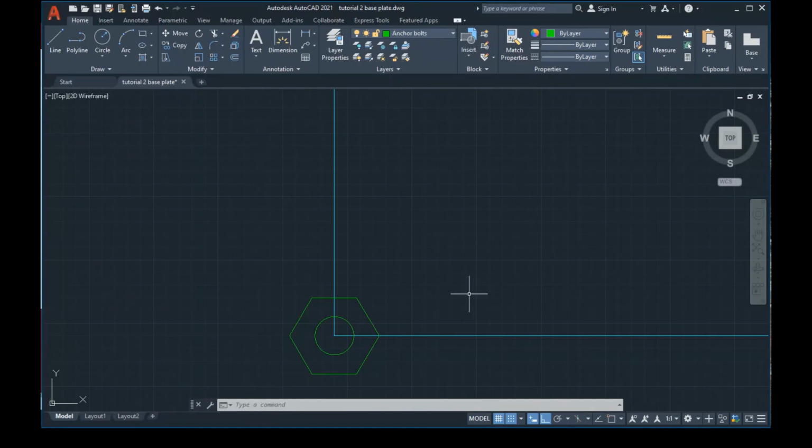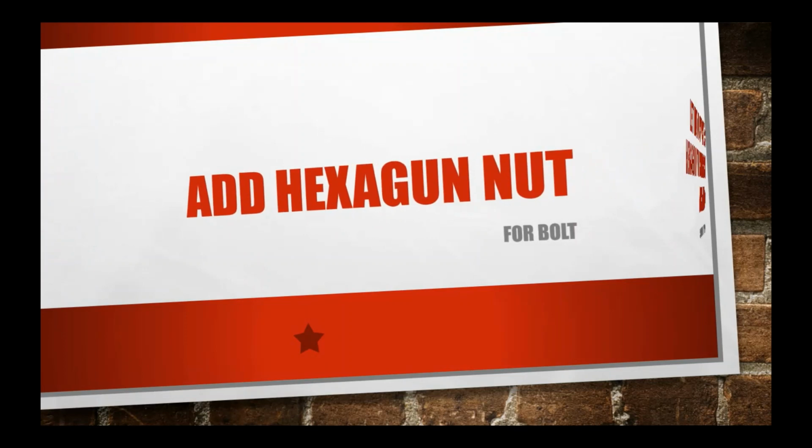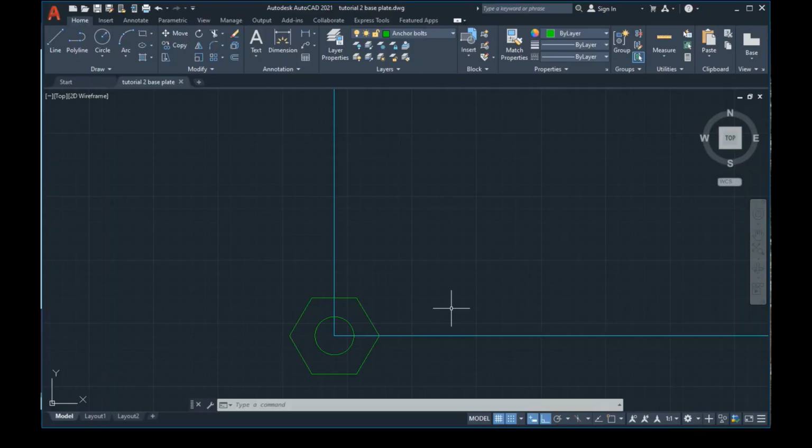But there is a problem. Do you know what the mistake we made? This is not at the right position. We have to take it to the right position. Actually, I had purposely done this to show you how to move it. So the next point is we add the hexagon nut to the nut, but yes, now let's move the circle and hexagon to the correct location. So we'll use move.